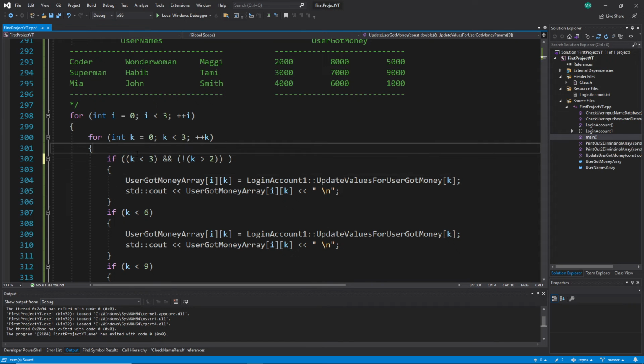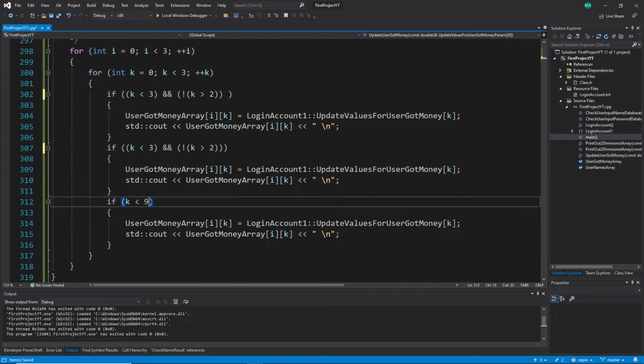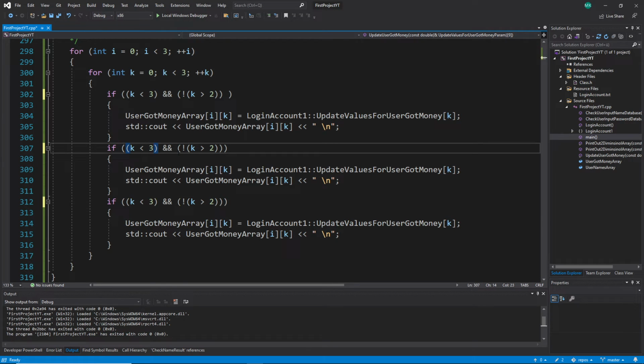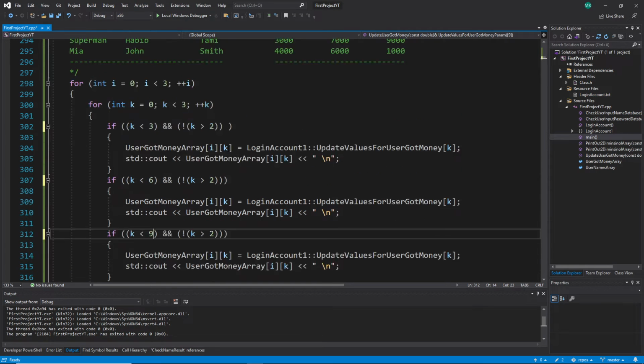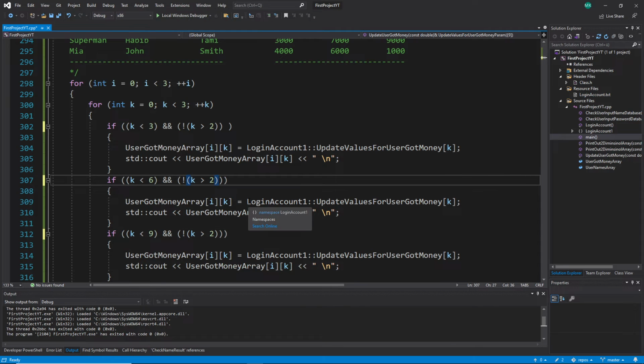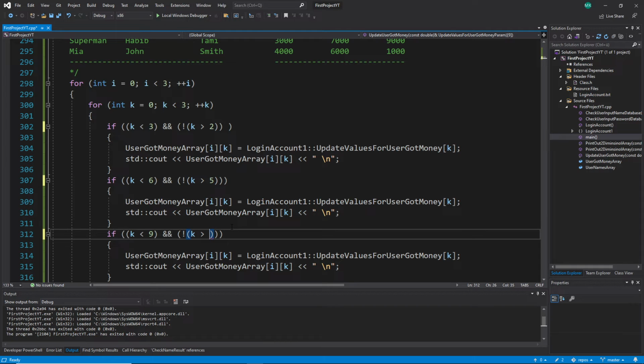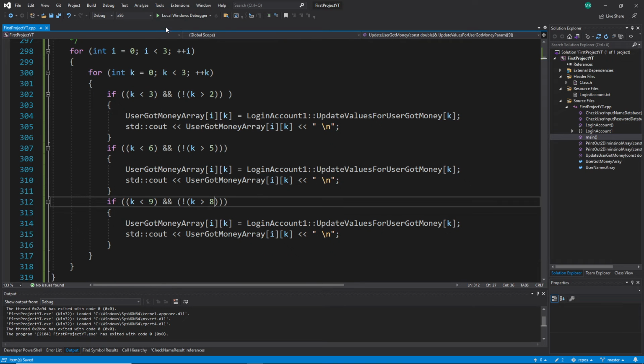I copied this one here because I have to write too much. Copy, paste, and here paste. And yeah, the numbers here again, that was 6, that was 9. And I define the range here, it is not greater than 5, not greater than the other one. I don't know if we would need this one, but just make it. Okay, not greater than 8. All right, and we can test it.